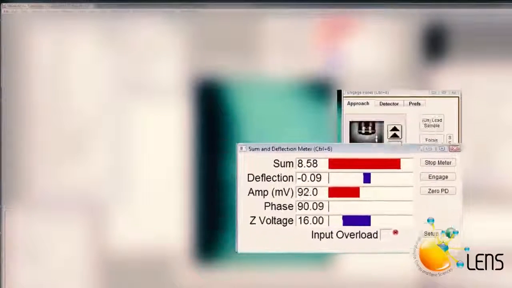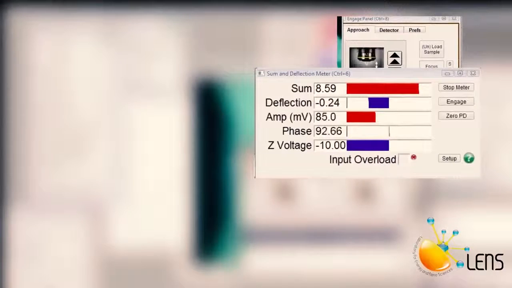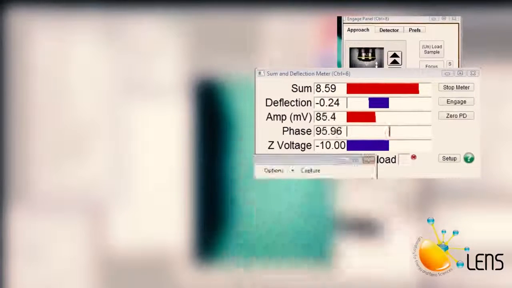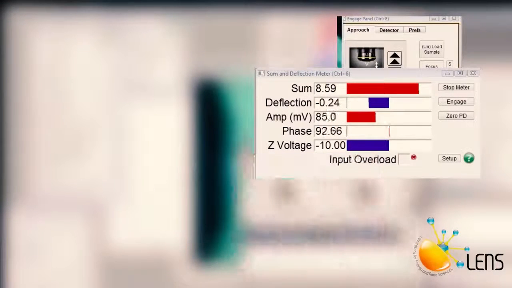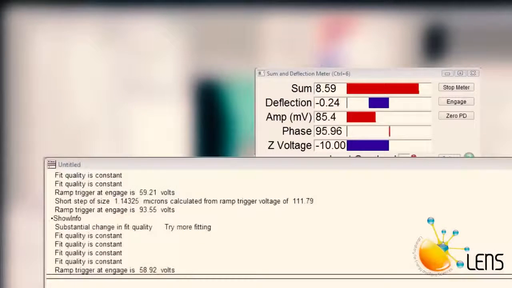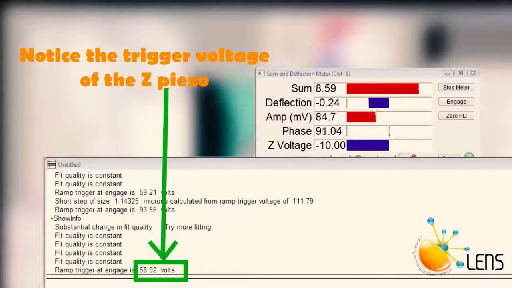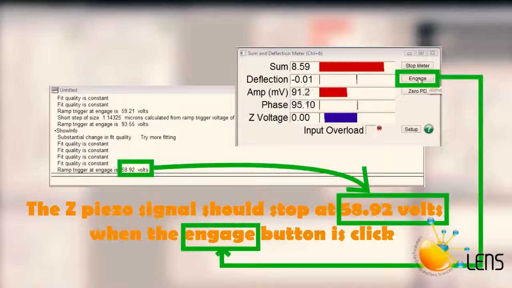When the process is complete, the computer will beep, and the tip will be left about half the scanner Z range, about 3 microns, off the sample surface. You see a notification here at the Igor command window displaying the value of the Z signal when that happens. So it means that when I engage, the Z signal should be about this value. I will try that by pressing the Engage button here.